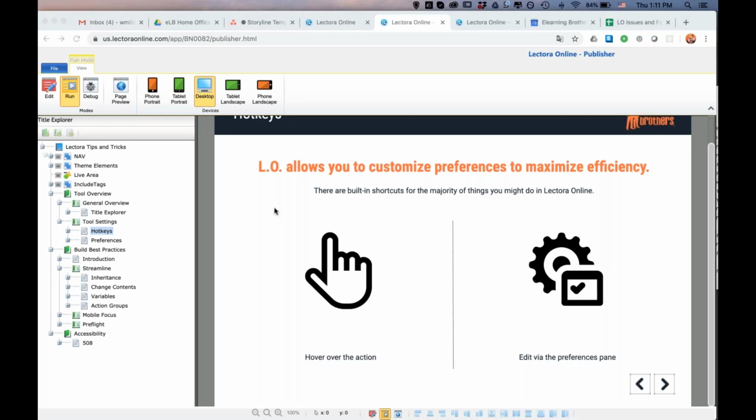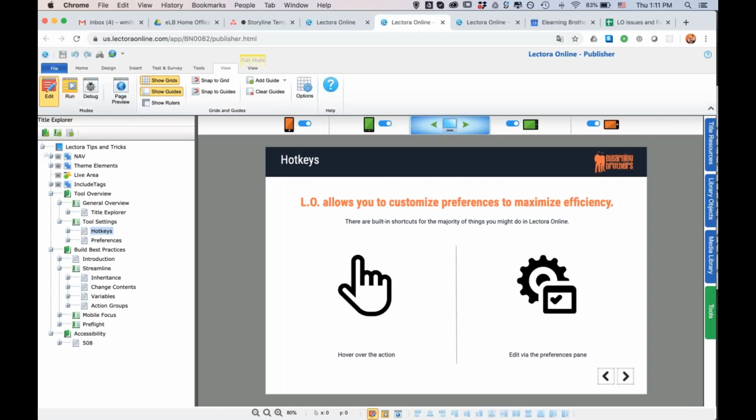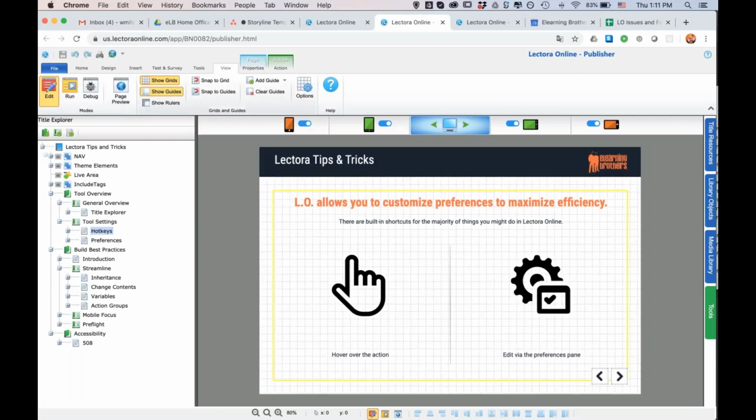There are a number of built-in shortcuts for really the majority of things that you might actually do in Lectora. And there are two ways that you can access those. So I'm going to show you those now. We're going to hop into the edit mode of this course, and I'm going to show you that. So one, like I said, there's a lot that's already built in, a lot of keyboard shortcuts that are already built into the tool. And in order to find out what those are, if you don't already know what they are, all you have to do is actually hover over an object, and Lectora will let you know.